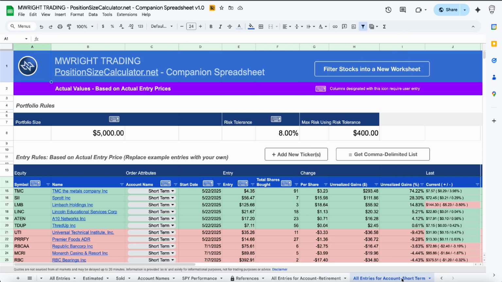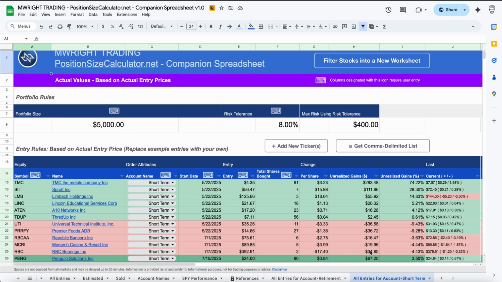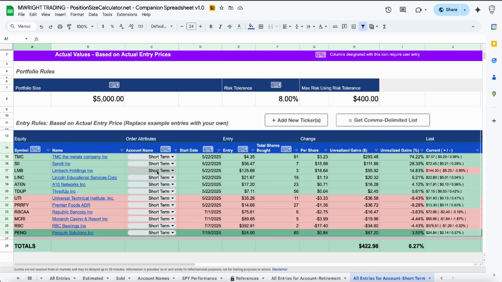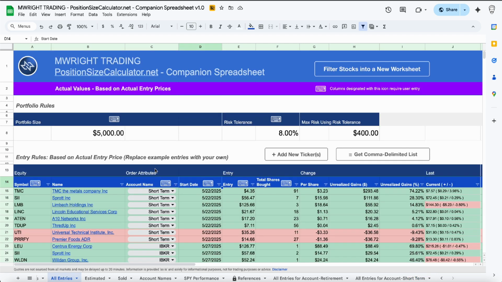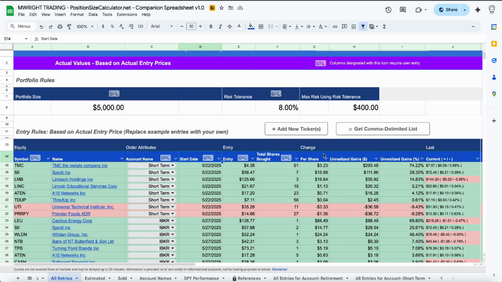And after that's finished, you'll go to the new tab, and there you'll see all the positions that are in the short term account. Now we'll go back to all entries. One of the things that makes this special is that we have these buttons, first of all, that you can perform all these functions a lot more easily.